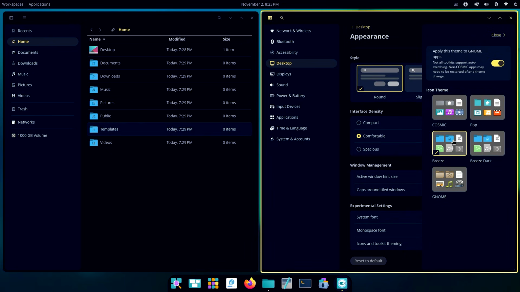So there you go. This is Breeze, this is Breeze Dark. I guess everything looks neat and clean. Let's just keep it at Breeze. I think I love Breeze. Again, your minimize, maximize buttons do change as well. So you can see they are changing with the different theming options.